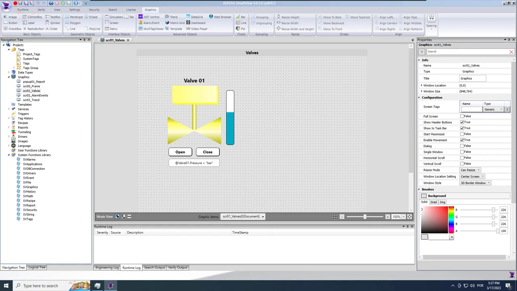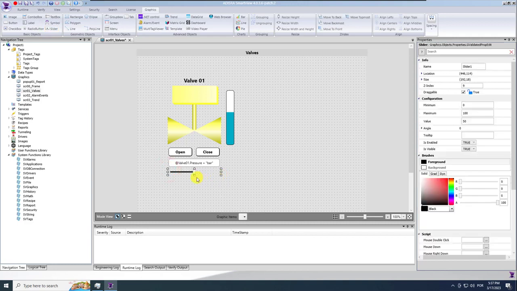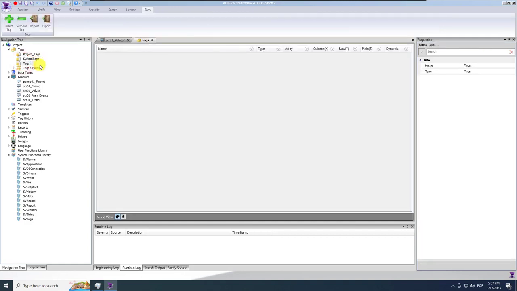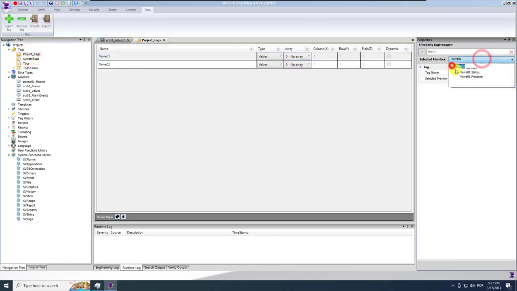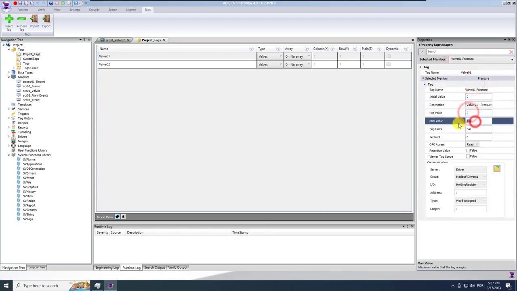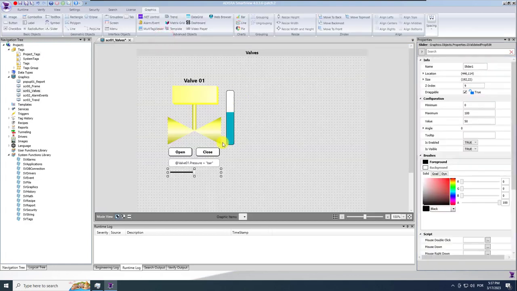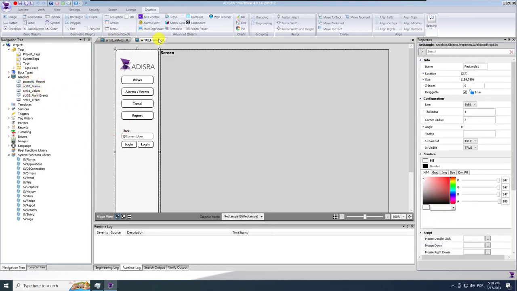Let's also add an object called slider. This object allows changing the value of an analog variable by moving the pointer. In the list of properties for that object, define the minimum and maximum according to the tag. And in the value property, associate the valve01.pressure tag. Let's add a rectangle as a background. I'm going to copy the rectangle used in the frame screen menu.